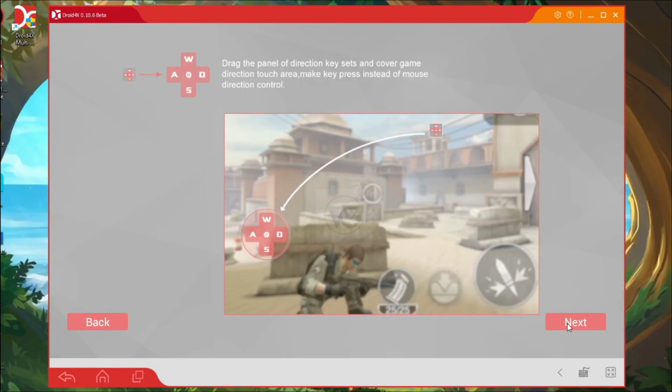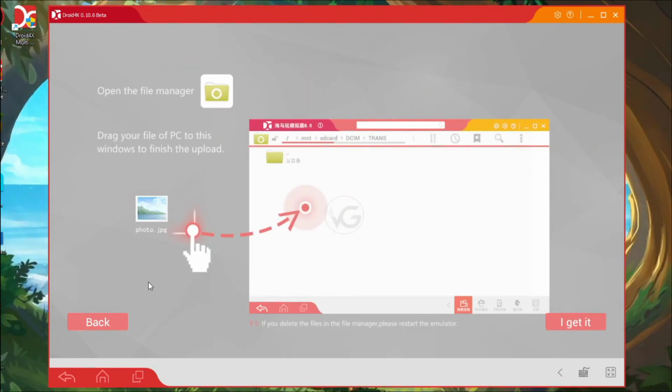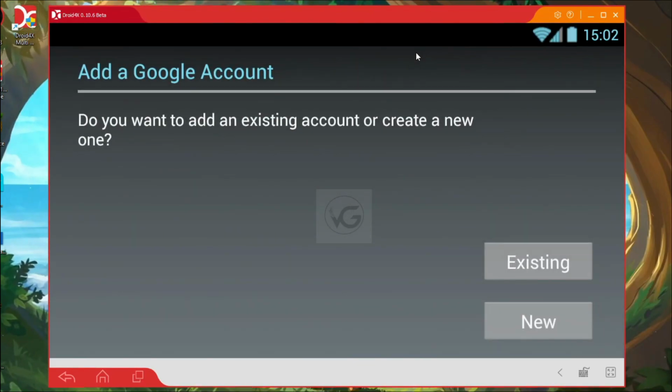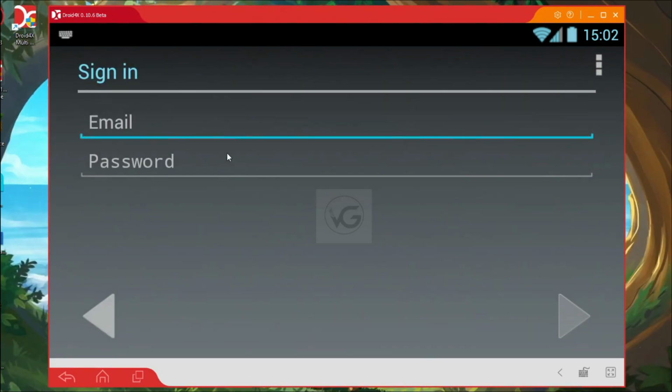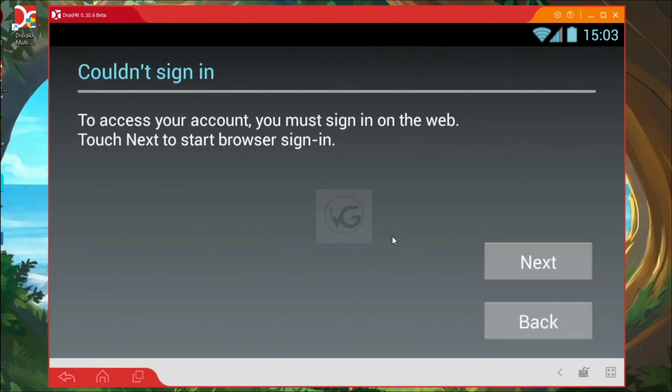So next, see, these are the FPS shooter games. And that's it. Now here you can go to App Store, but before that you need to add a Google account. So let me add my Google account first. Yep, existing. And it's saying that to access your account you must sign in on the web. So we need to sign in on the web, so let's go to next.